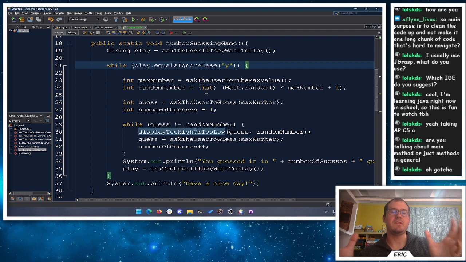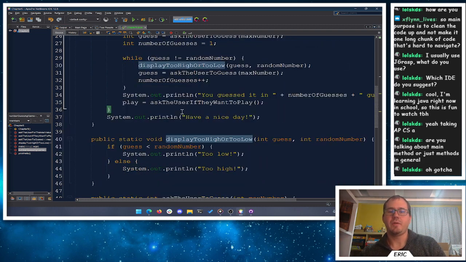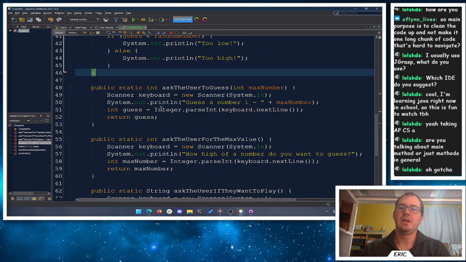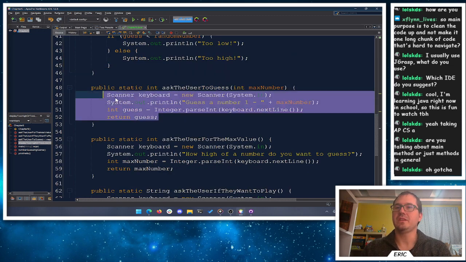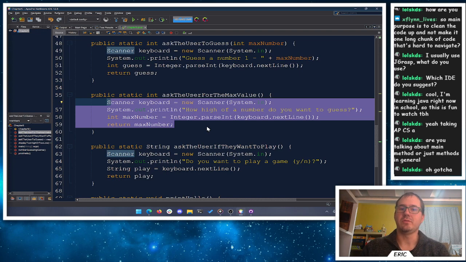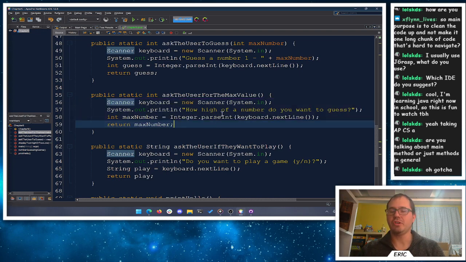It's hard to solve a big problem, so let's break it down. It's easier to solve small problems. So if I were to say, okay, just write a method that tells the user if they're too high or too low, given their guess and the random number, this is an easy problem to solve. How about ask the user to guess? That's an easy problem to solve. Ask them for the max number. That's an easy problem to solve. We ask for some input, get the input, and return it.